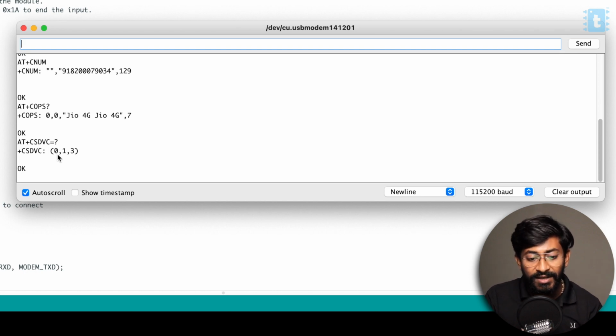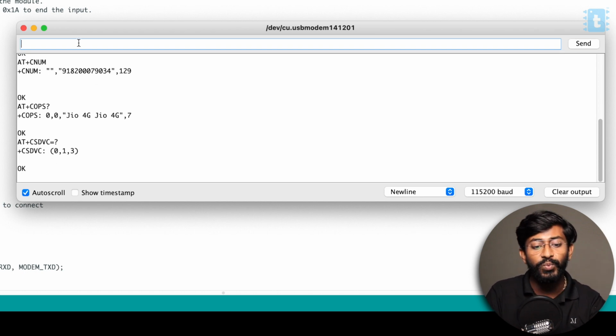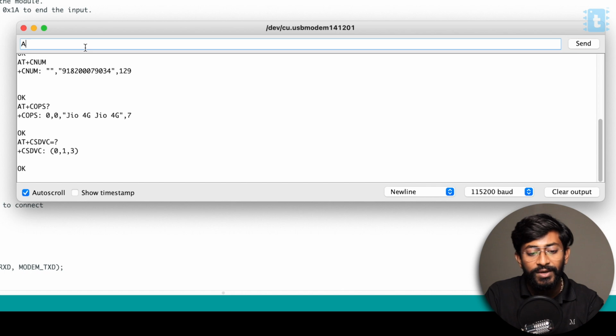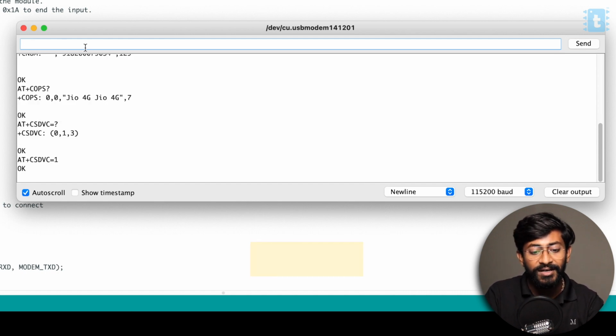So in case we are providing CSDVC as 0, it will be enabling the earpiece mode. If we type 1, it will be enabling the auxiliary cable mode, and if we type 3, it will enable the loudspeaker mode. So we are testing this as of now in the auxiliary cable. So we'll be inserting a headset in that and we'll be testing it out. So we'll be making it as 1. Okay, so it's successfully shifted to 1, so we can now talk with the auxiliary cable.